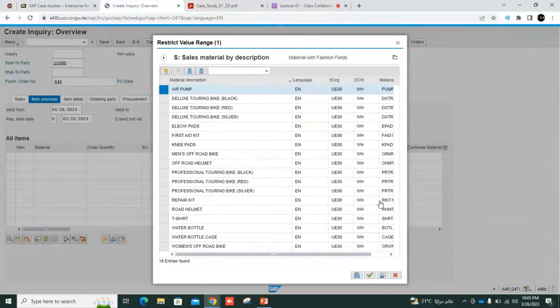Right. So he wants to have an inquiry about the deluxe touring bike black and professional touring bike. So the first one is deluxe touring bike, 3 colors: black, red, silver. So one is deluxe touring bike. They use this one, right? So click OK.